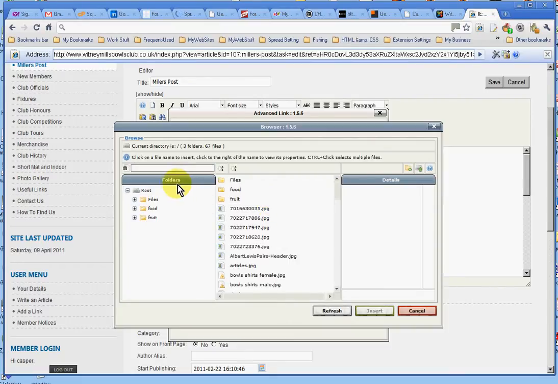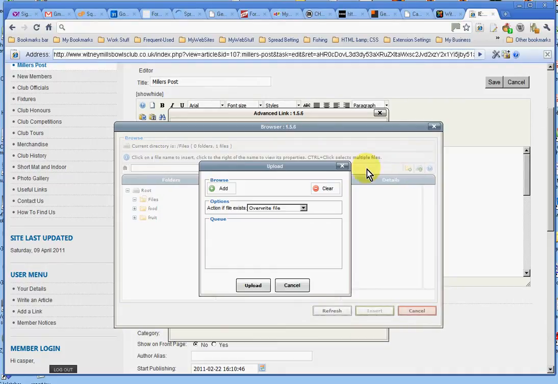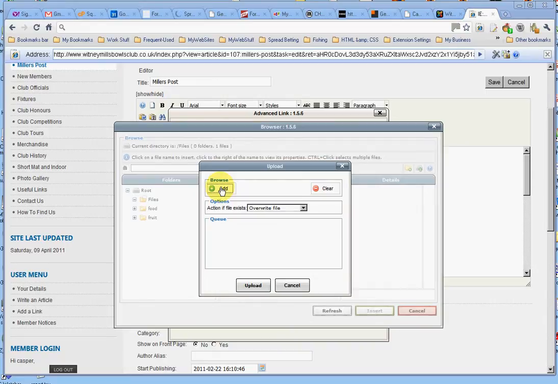Right, and here is a directory called Files. If I click on Files, I should find the file that I want to link to. But we have not uploaded the file yet. It is still on my C drive at the moment. So what I need to do is click on that little icon that says Upload. I get another pop-up window. I click on Add because in this box I want to add the file that I want to upload.